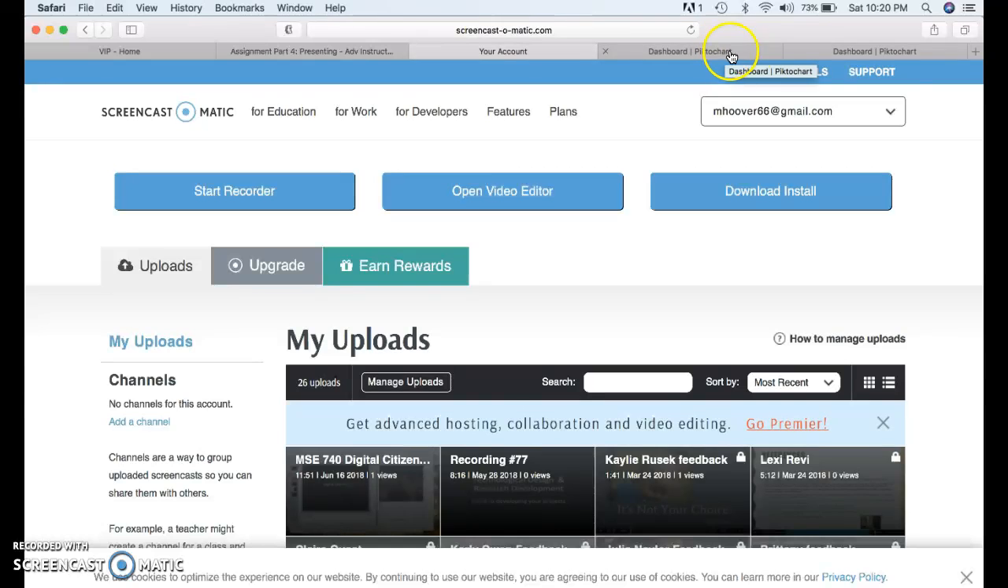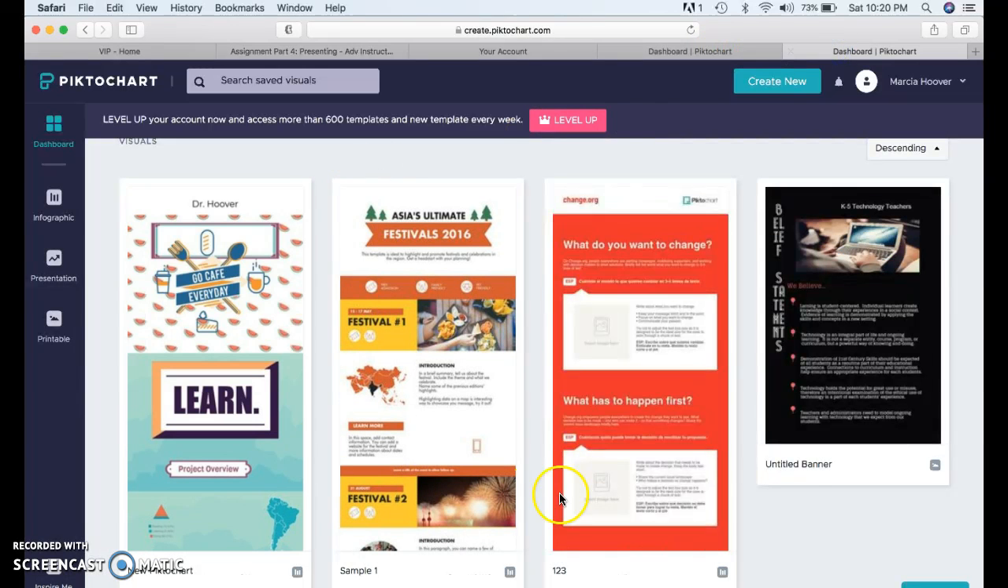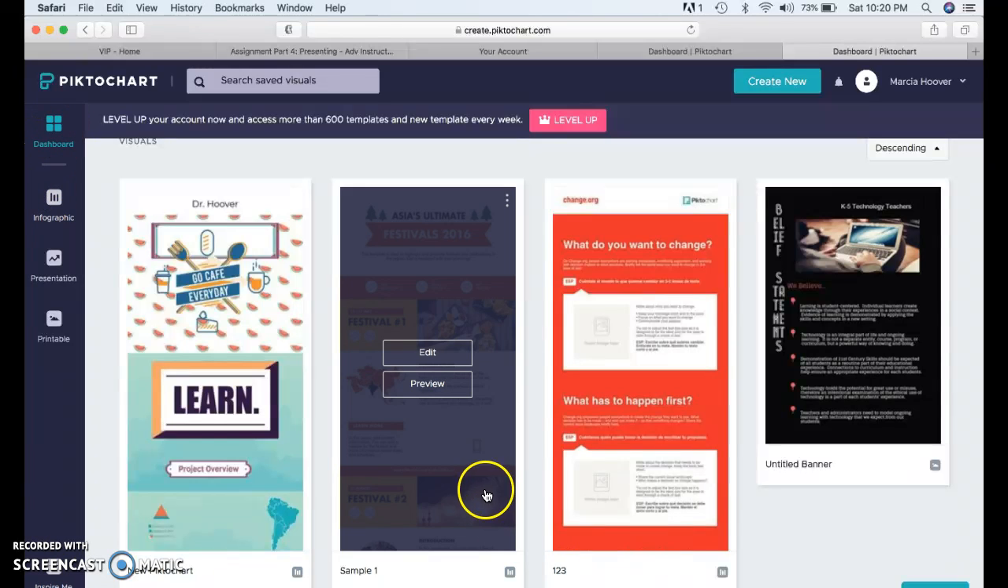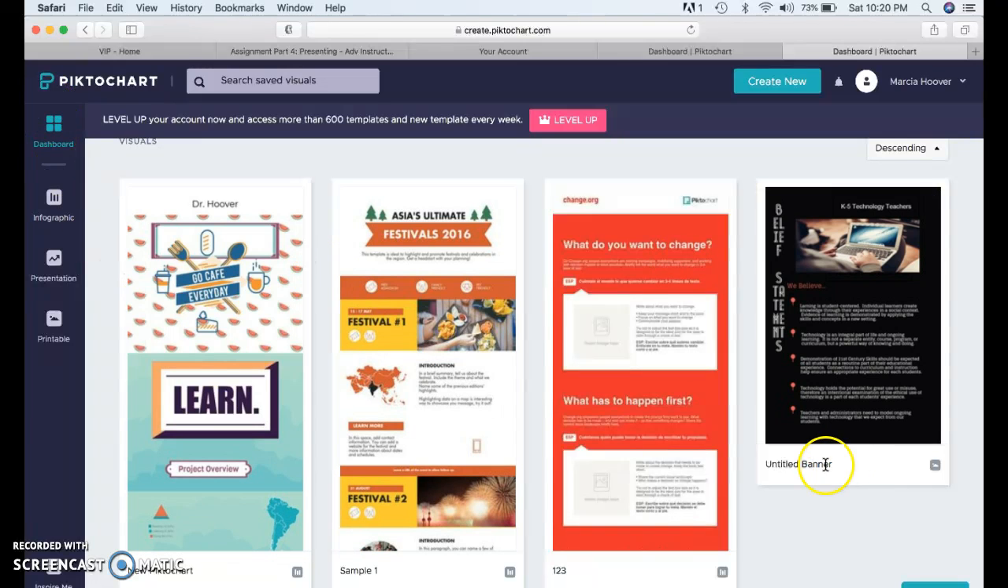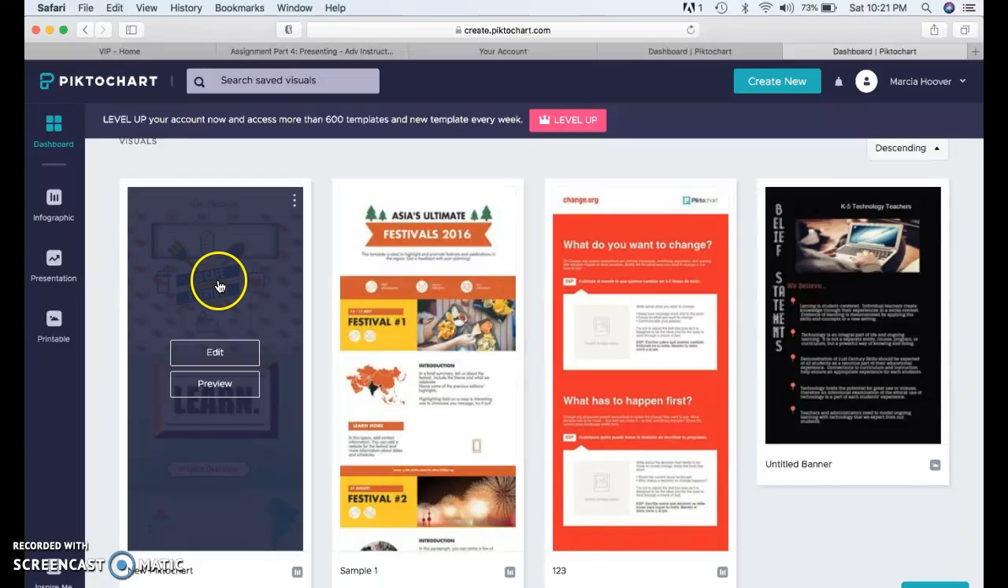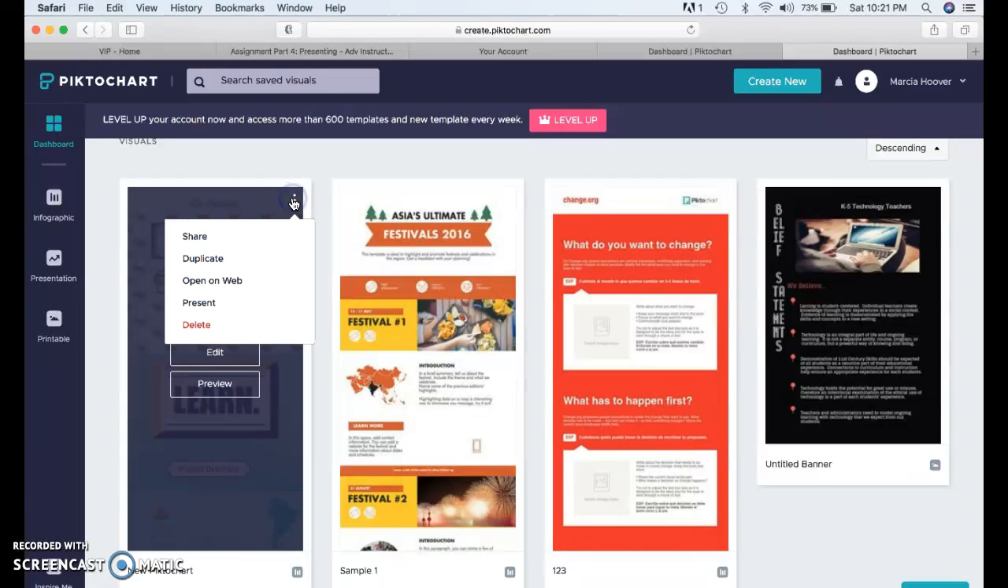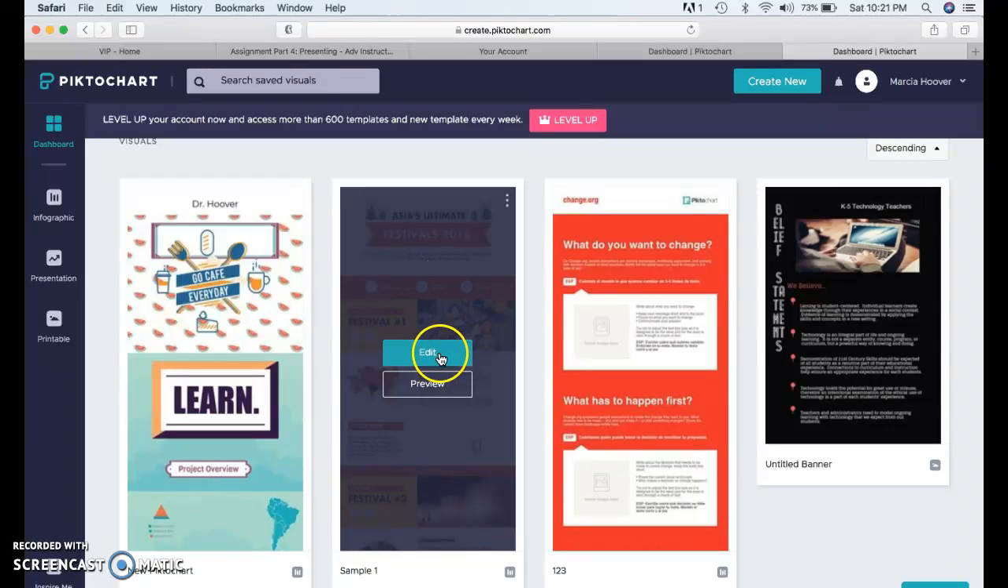So I'm going to flip back over to Piktochart. What you're going to do is launch your Screencast-O-Matic window, open up Piktochart, and then from there you're going to pick your infographic that you will be presenting. Now what's interesting is that once you have your infographic made and saved, if you click these dots up here, you can actually click and open it in presentation mode. And what presentation mode does is it kind of turns it into like a PowerPoint with different slides.